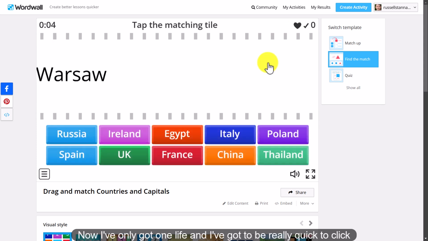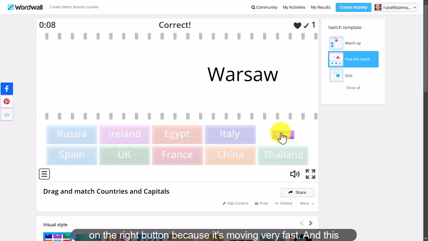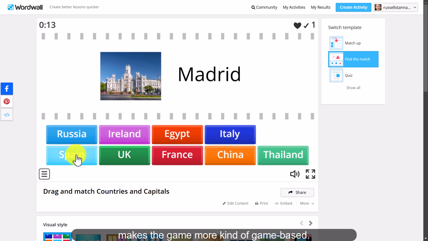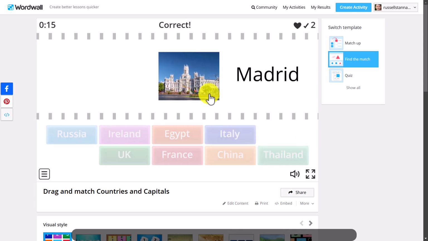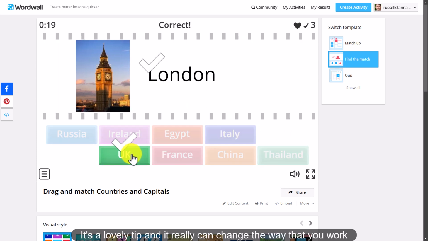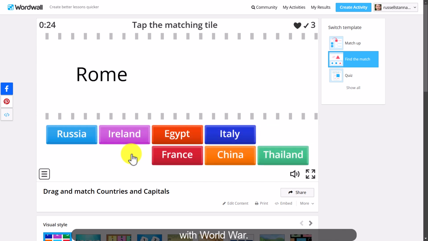Now I've only got one life and I've got to be really quick to click on the right button because it's moving very fast, and this makes the game more kind of game-based. It's a lovely tip and it really can change the way that you work with Wordwall.